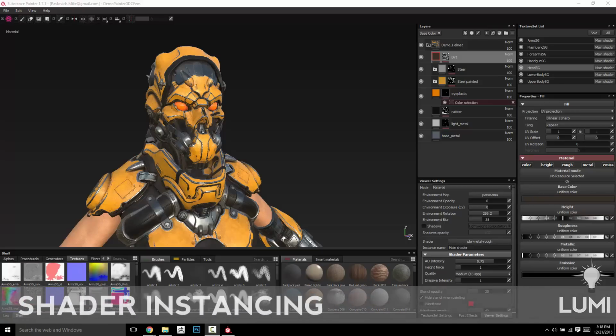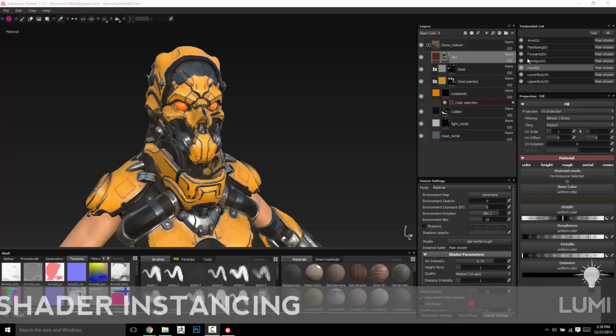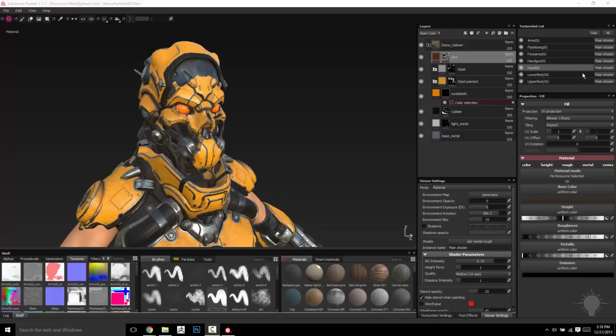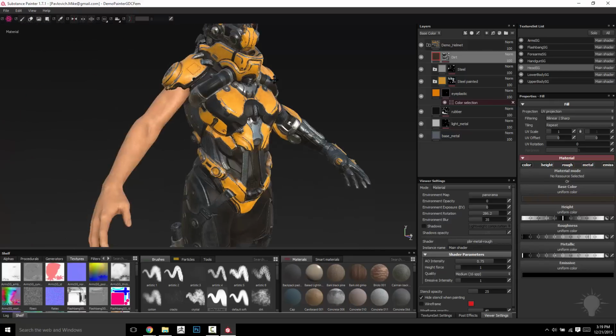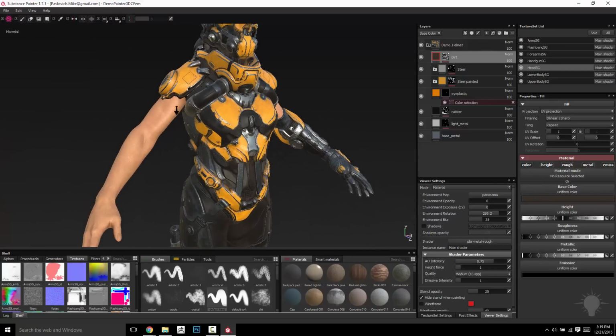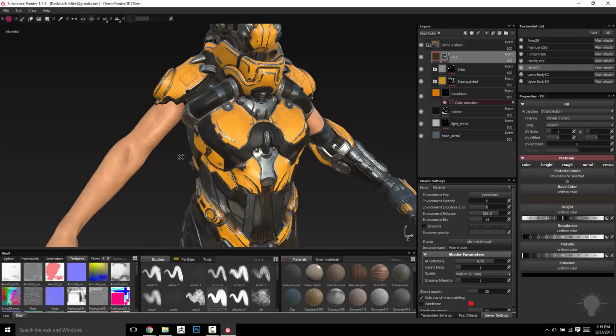Alright, let's talk a little bit about texture sets and shader instancing. So basically what we have is all of these pieces of my body over here are using the main shader, and the main shader over here, this instance name main shader, is using the PBR metal roughness. However, that makes sense for everything on her except for her arms. I don't want that using a metal roughness. I want to use that with a subsurface scattering shader if I can.